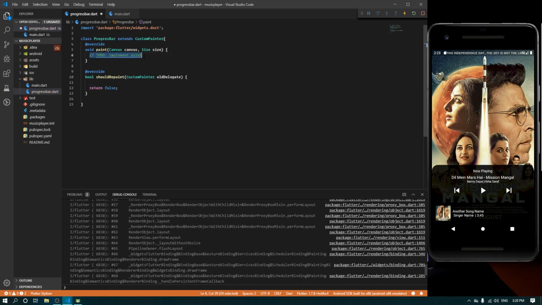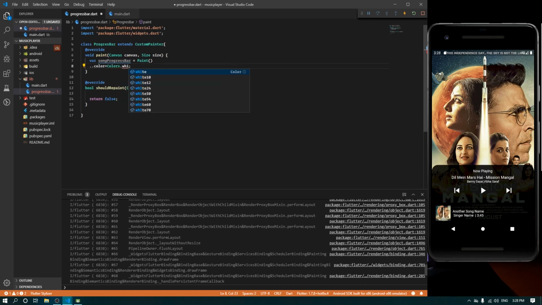Now I will create a variable called songProgressBar, and I will initialize it with a Paint class. So our songProgressBar is an object of the Paint class. Now I want to give a color. Right now I'm going to give the color as Colors.white. Okay, now always remember you have to import the material if you want to use Colors.